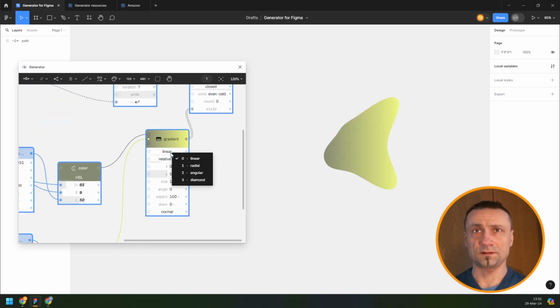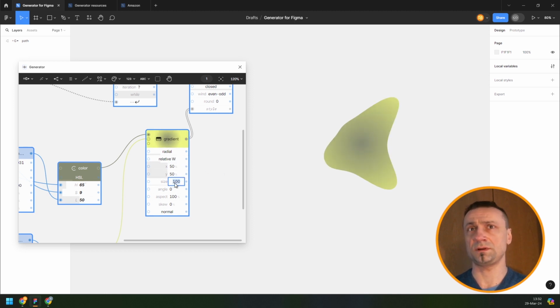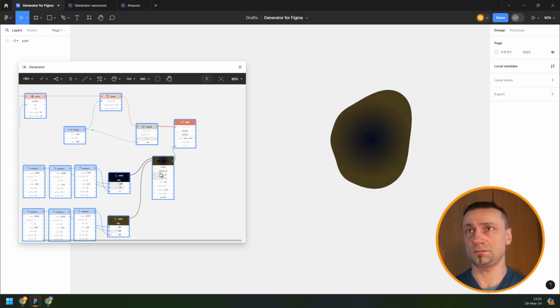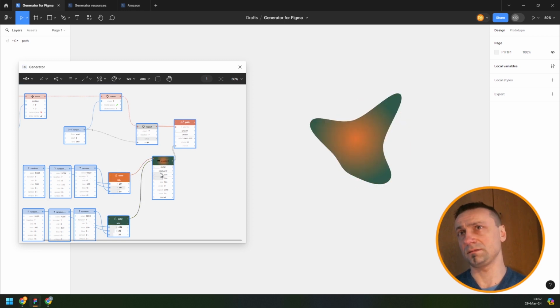I think this needs to be a radial gradient. And X has to be at 0, and this needs to be like 50. There we go. So now all these blobs are going to be filled with a gradient.